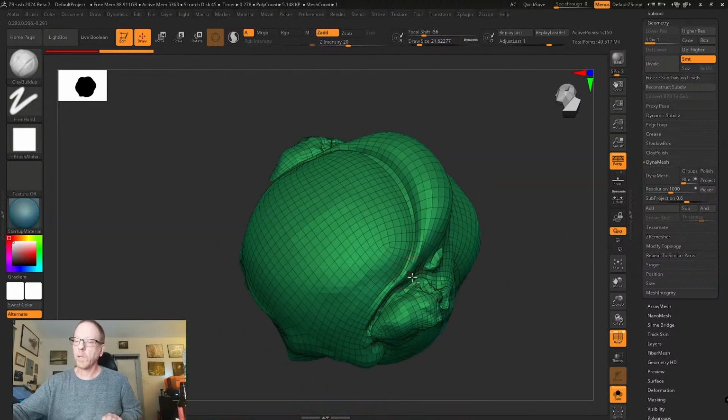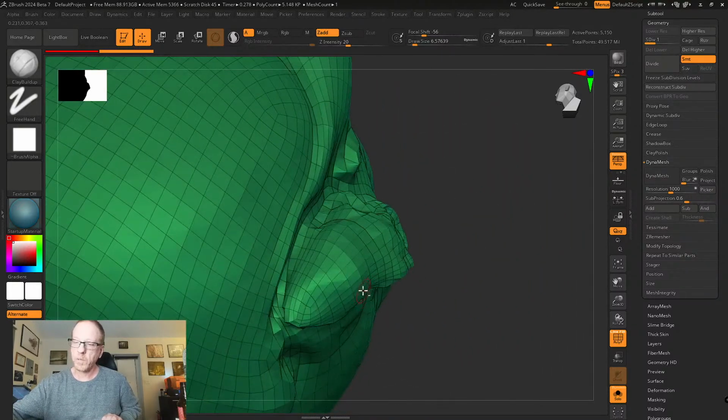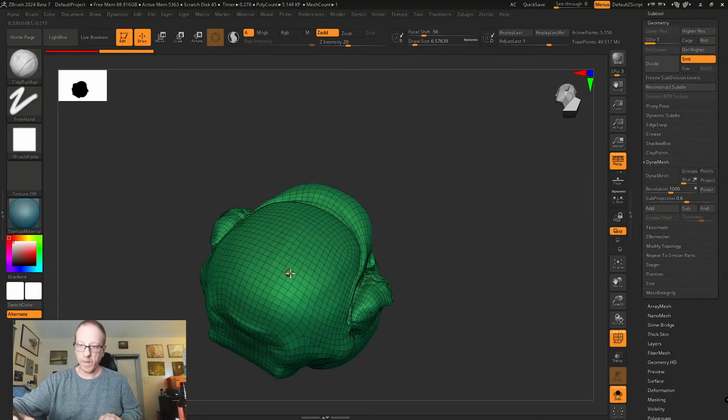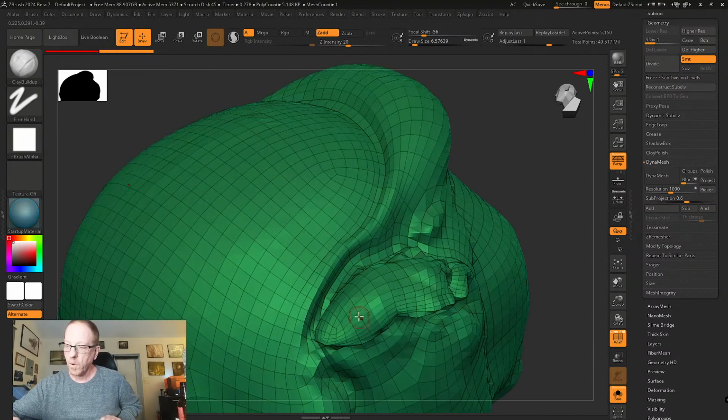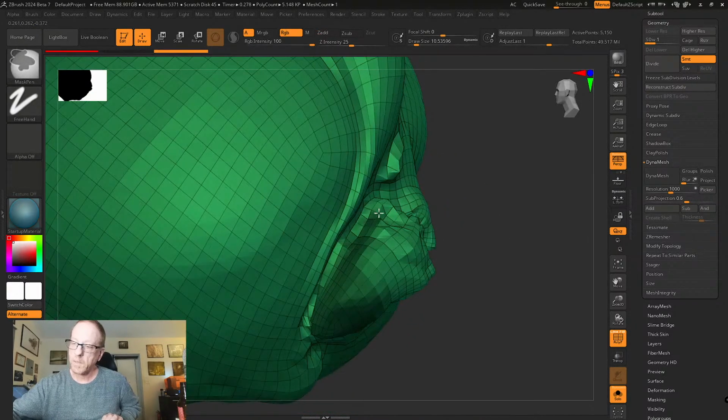So what I can do is, let's chop this off, and there are lots of different ways you can go about doing this. I'm just going to quickly paint a mask. Let's make sure I have symmetry on. Paint over this and make it a different polygroup, and then just separate it out that way. So that's a nice, easy way to go.